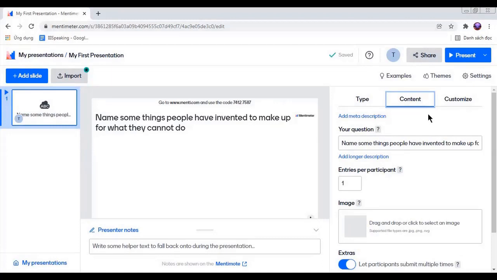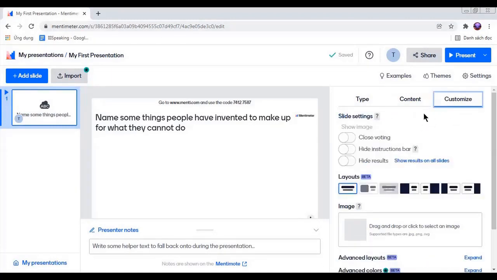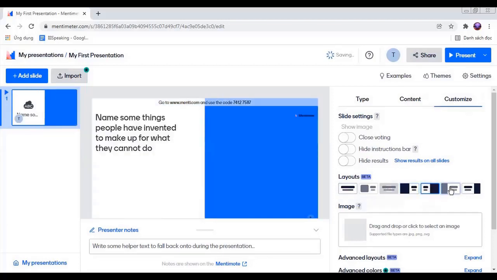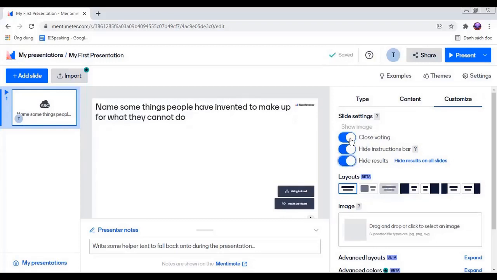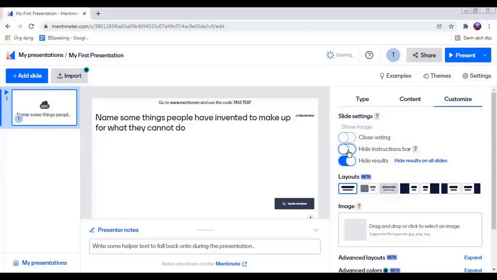Next to the content, we have an option to customize your slide. In this style tab, you can select the layout that you like. On top of that, you can set how your slide works when you are presenting. So now your presentation is ready. Click on Present at the top to start your lesson.